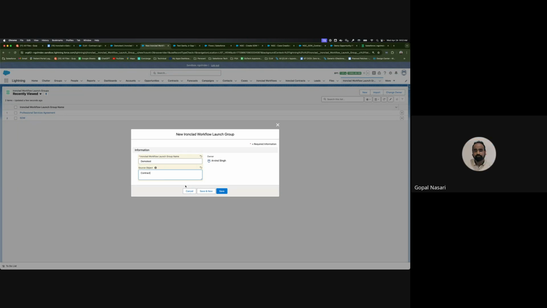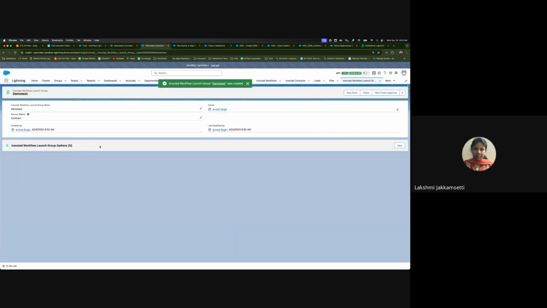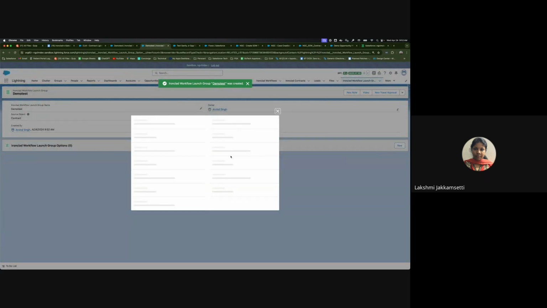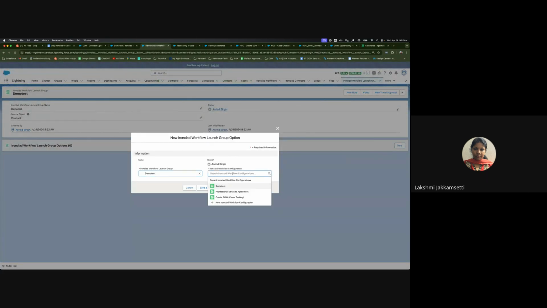So Arvind, every time you have to create a new launch group and launch configuration if you have a new workflow? Yes. So this means in future also, if we get any new requirement, we need to follow these steps, Arvind. Yes, if you have an altogether new template and new workflow, completely new. If it is existing, there is no change. But if it is new, then definitely these steps need to be performed.